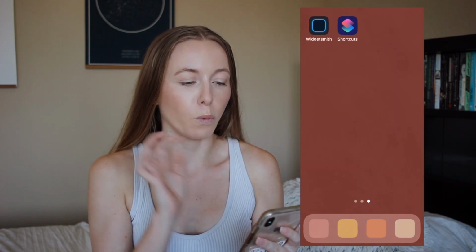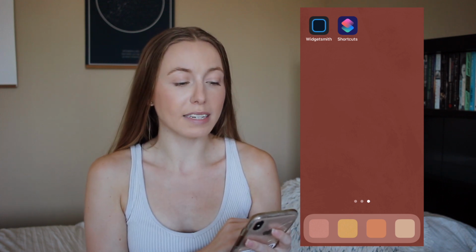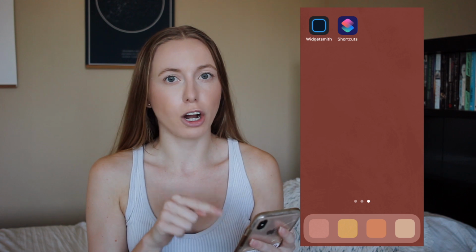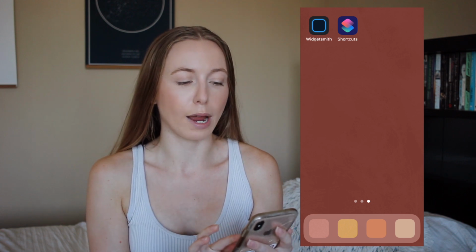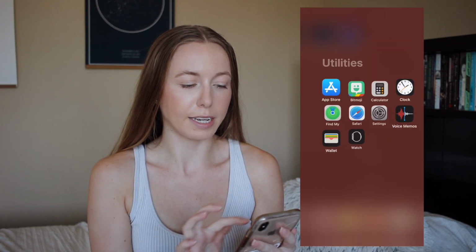And then I'm going to talk about widgetsmith and shortcuts. Those are the 2 apps that I used to customize everything. Shortcuts should already be on your phone, but you need to go to the App Store and download widgetsmith. So let's go to the App Store over here.